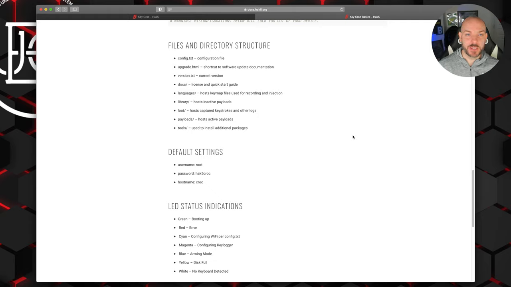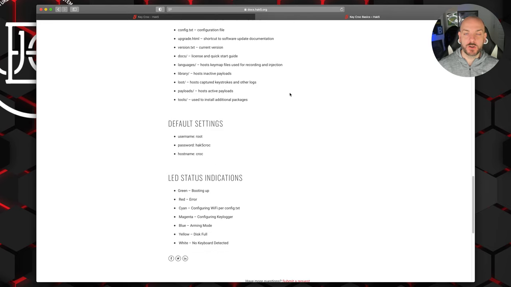So we talked about the config text. They do have some documentation links in there, so you don't even necessarily need access to the internet to be able to figure out what you need to do with that. So that's a handy thing to know. Loot is where all of your captured keystrokes are going to be. Payloads is active payloads, so those are going to be different things.